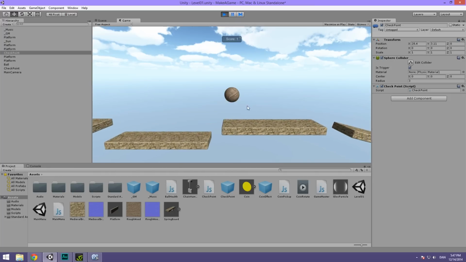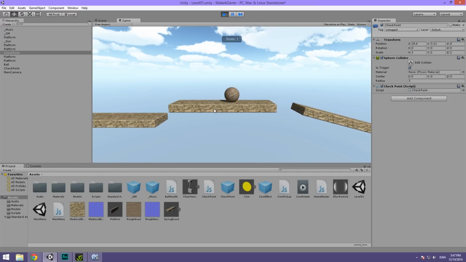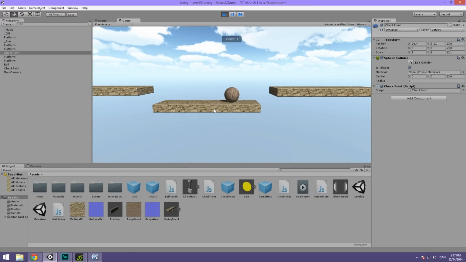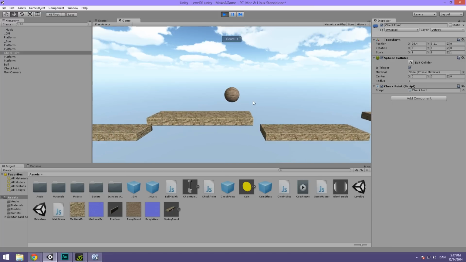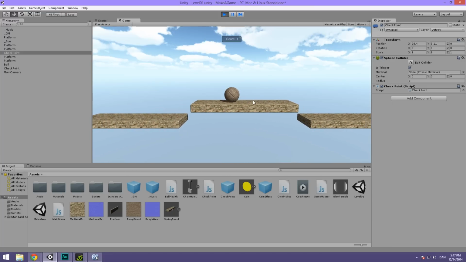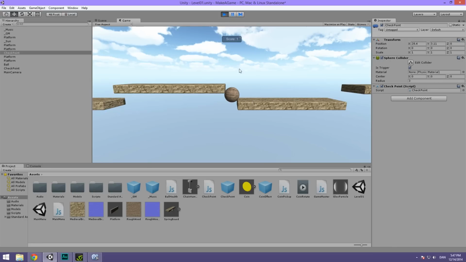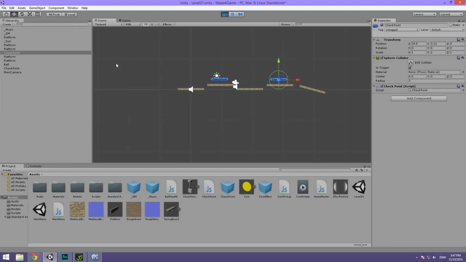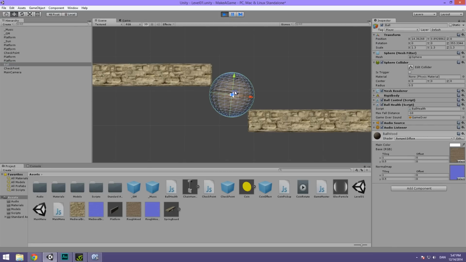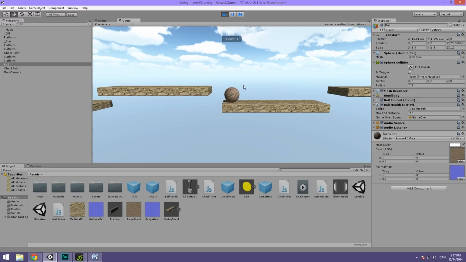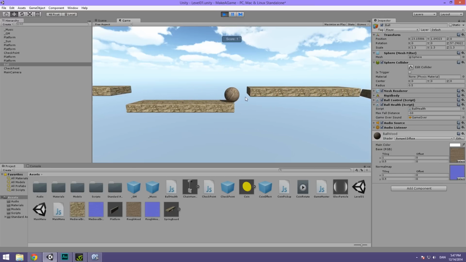Jump over here, pass the second one, now go back, and pass the first one again, and now we jump down. See, maybe we can jump down here. Nope. Oh, now we are stuck. That's annoying. So I'm just gonna get the ball here, move him up. So, and now we jump down over here.